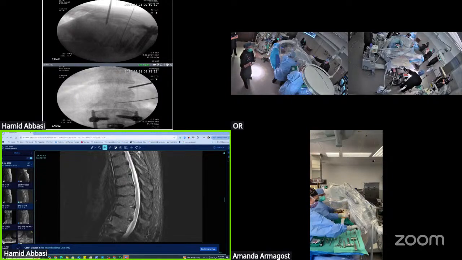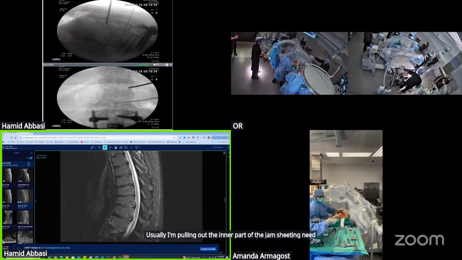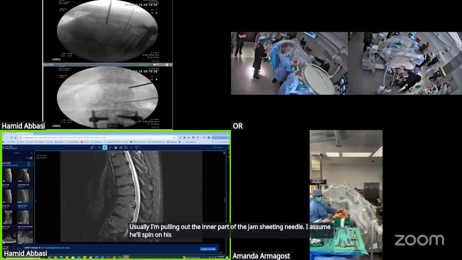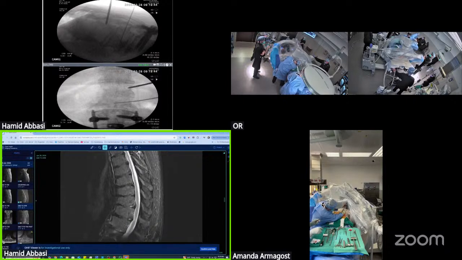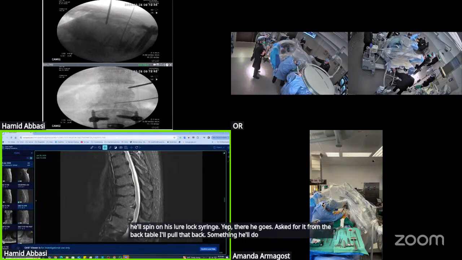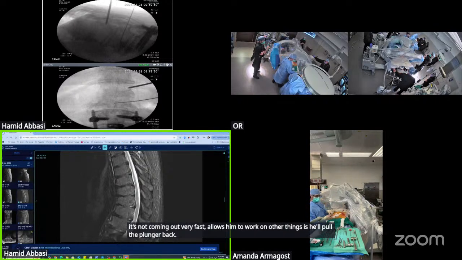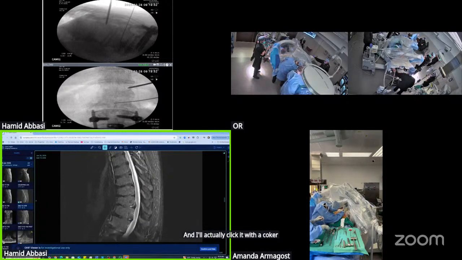You see him pulling out the inner part of the Jamshidi needle. I assume he'll spin on his Luer lock syringe. Yep, there he goes, asking for it from the back table. He'll pull that back. Something he'll do sometimes to save time, if it's not coming out very fast, is he'll pull the plunger back and actually click it with a Kocher, so it's held back. And that allows him to work on other things while the bone marrow gets soaked up.